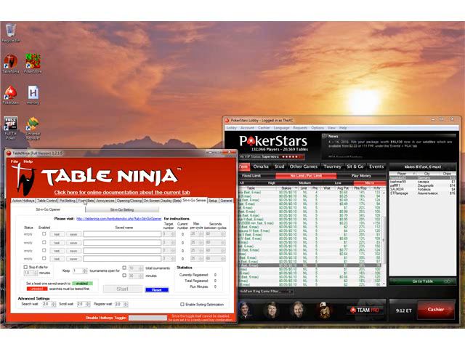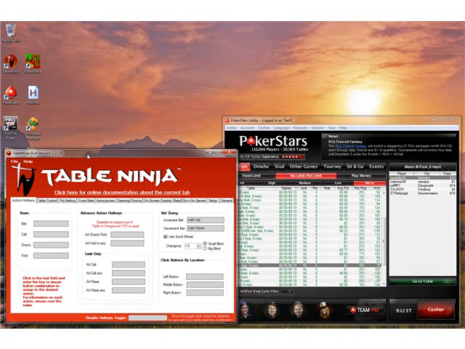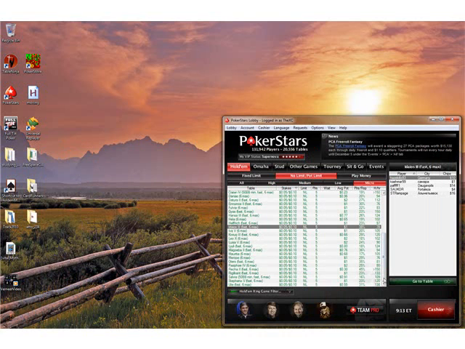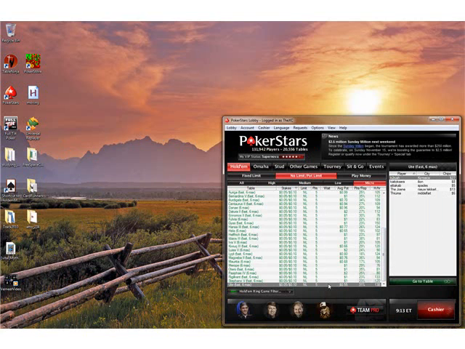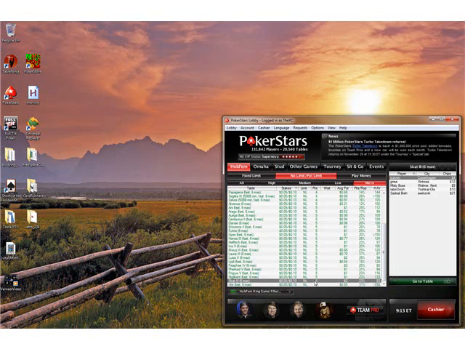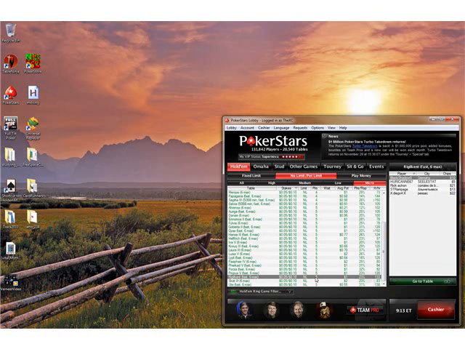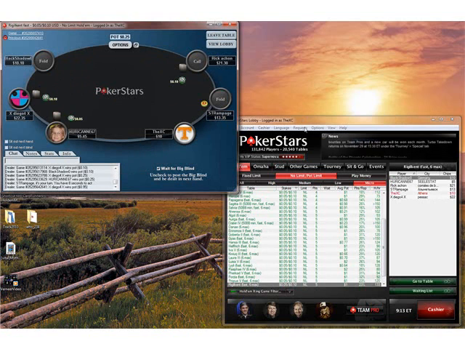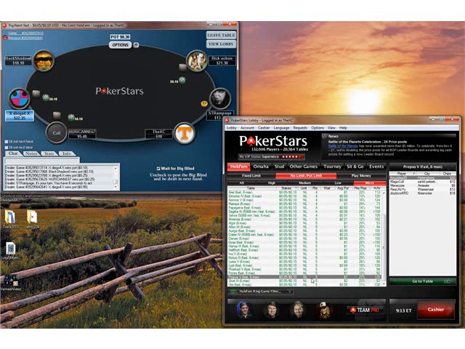And that's about it. So I'm going to move Table Ninja out of the way now, and I'm going to start picking some tables. So what I'm looking for are tables where everyone has at least $5 or $6. So let's look for a couple of tables like this. Okay, so this table seems okay. I'm going to click on the open seat and sit down, and I'm going to continue looking for tables.